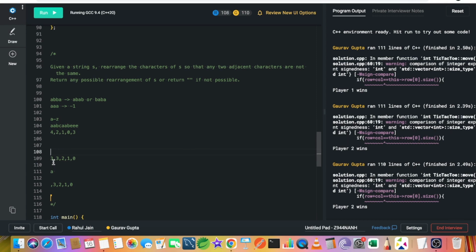This was the array, and now we took one A. Now it will be two, right? So we need to sort this array again to make it 3, 2, 2, 1, 0, right? So whenever we are using one character, we are sorting that array again and again. So what we have to do is take the maximum element out of the array at a particular point of time.